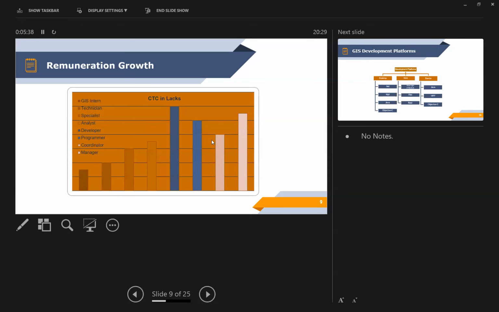Now after that, one slide I have put here for the CTC, which you guys already know. So we need not discuss what salary we got and what salary people are getting if they are coming from the development side, or if they are moving towards development after data services.